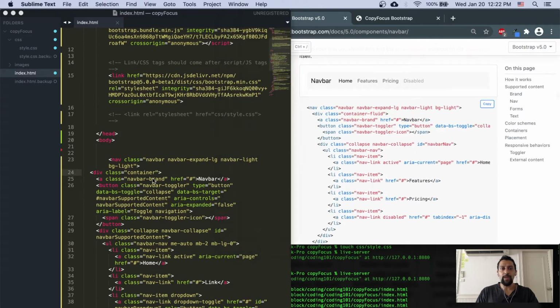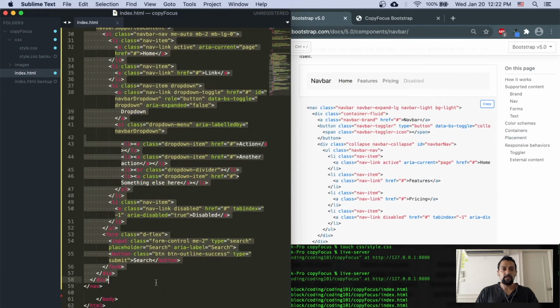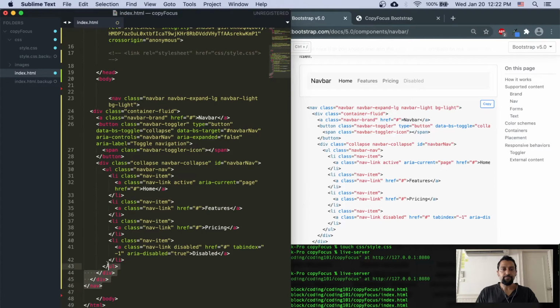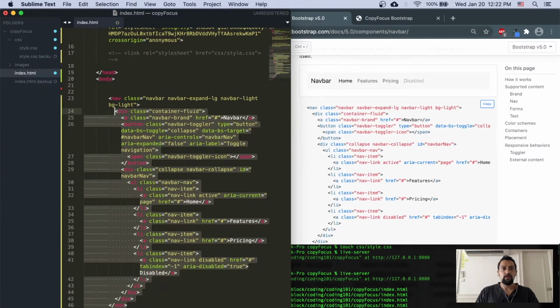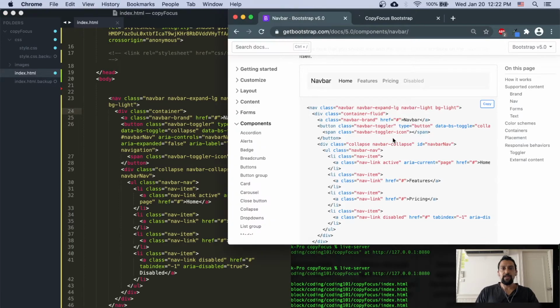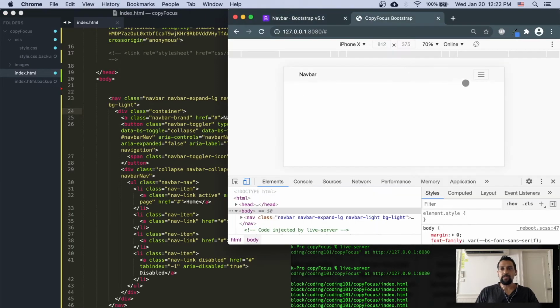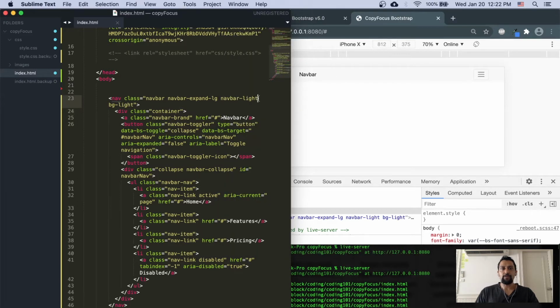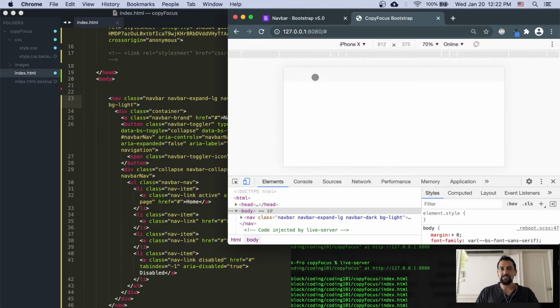But I'm going to use this one. It's a little bit more compact, a little bit simpler to use, and I'm going to paste this in here. It's not as bulky, much smaller. Okay, cool. And I'm going to change this again to container. Now the navbar itself comes in two colors. This is background light. I can change this to background dark. And if I change that to background dark, the text changes to very, very light.